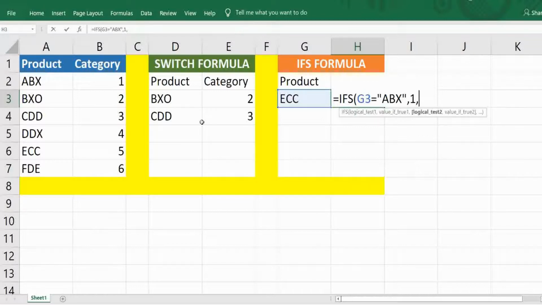Again here we have to give the reference, equal to, for text BXO, 2. Like that you have to create up to 6 categories.